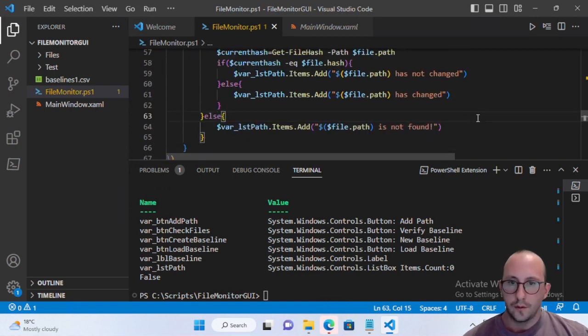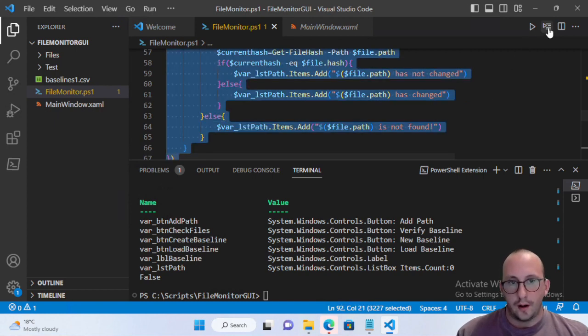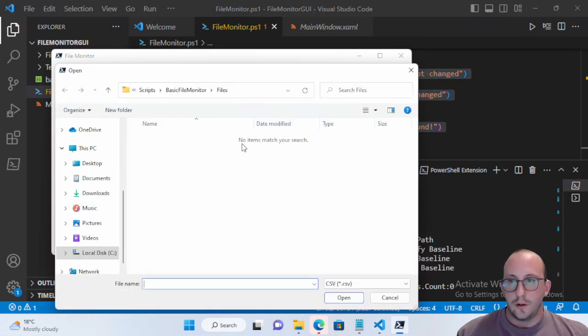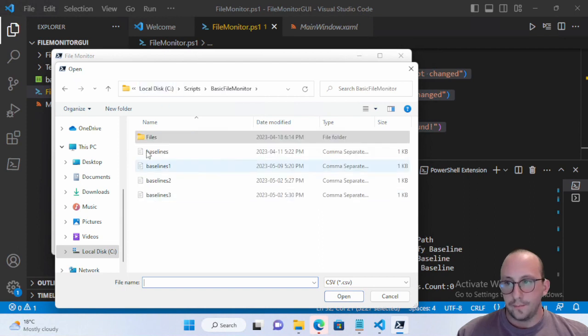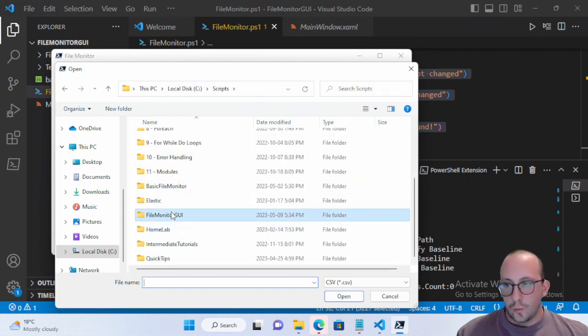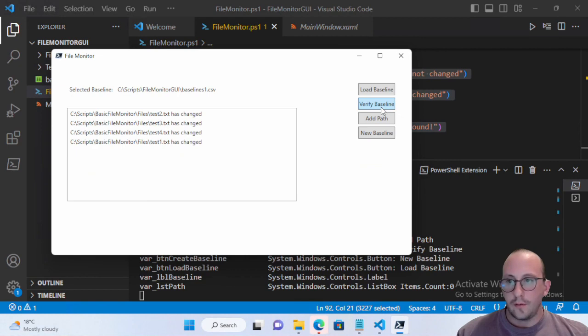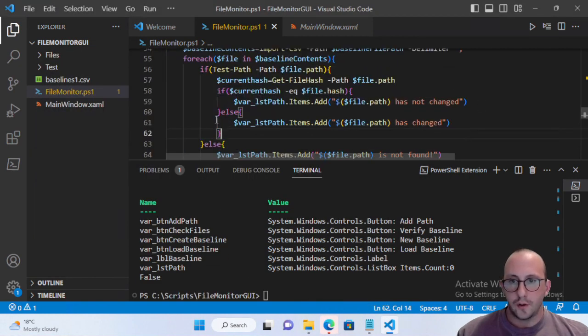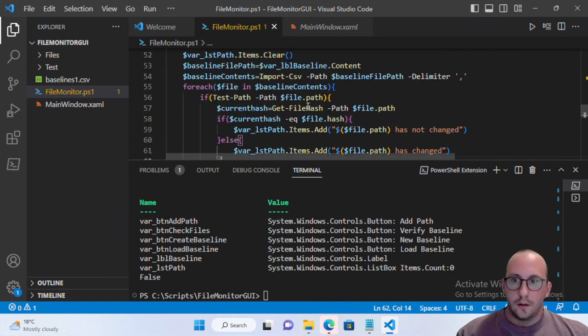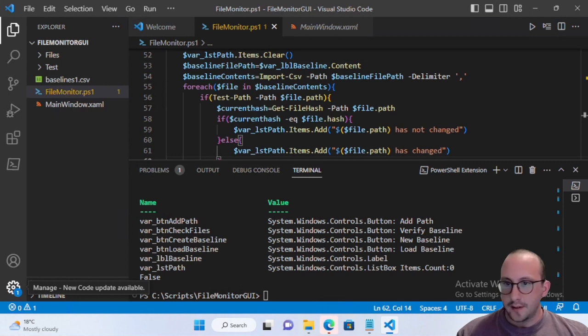So something is actually not working in our code here. Oh, actually, it might be working. I just did not notice that here. Give me 1 second. Let's just rerun this baseline here, verify. Yeah, okay, so has changed. So something is not working. So if the current hash is equal to the file hash, that should be working here. Let me just take a quick look and we're going to fix this up real quick.